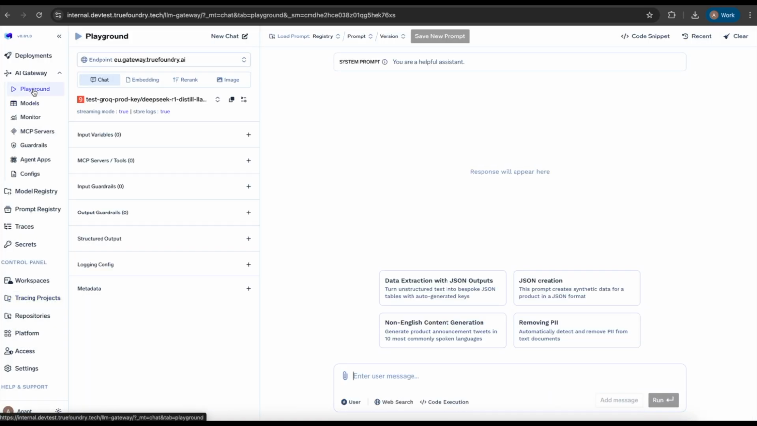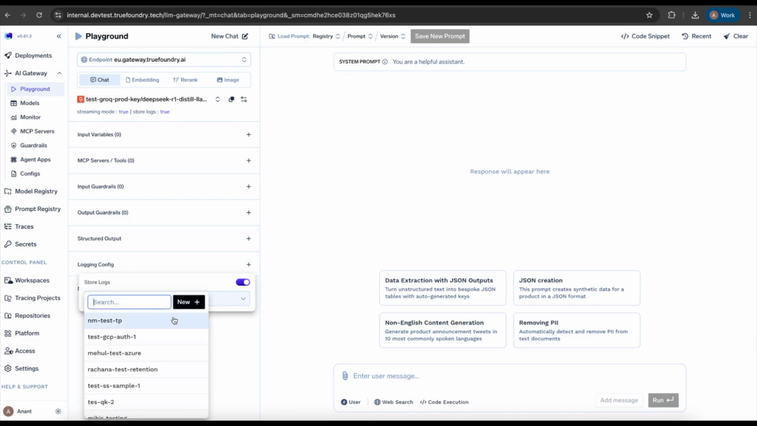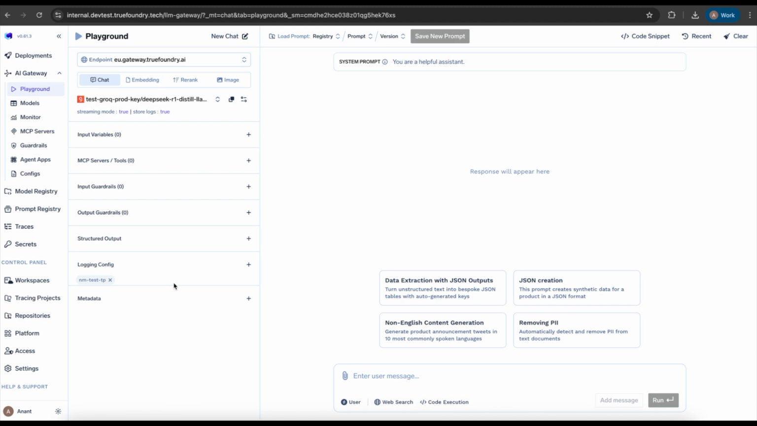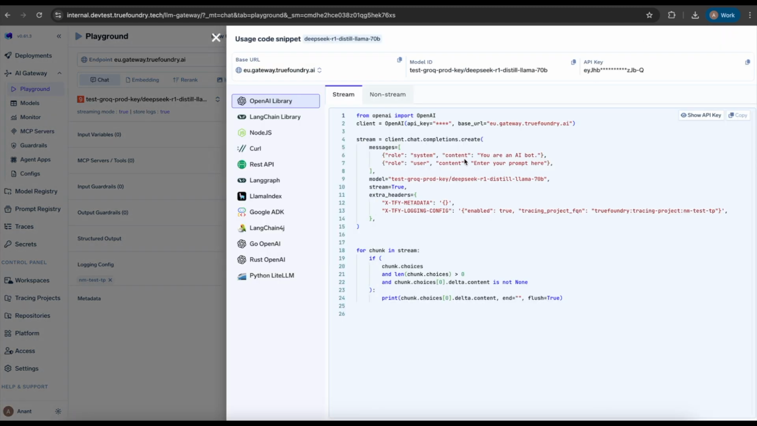Again, this is integrated via the playground where you can mention this under the logging configuration and you can select the specific tracing project, and all the logs will be stored only in that specific bucket, which can be configured to reside in a particular region. Now let me take an example where I just take any specific tracing project, and if I go to the code snippet, you can see that this is also added as part of the extra headers. So this is how you can easily integrate this within your application code.